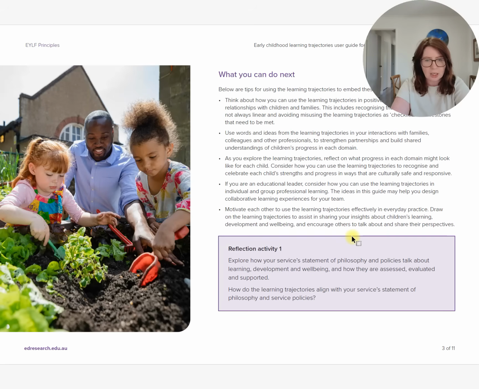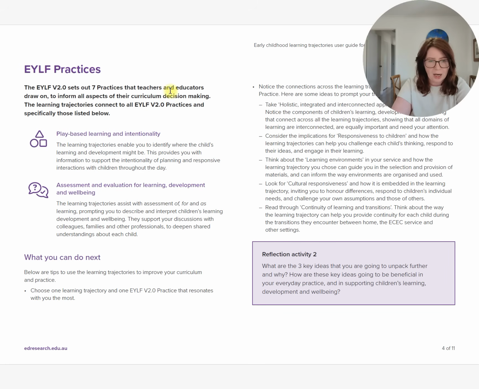Then we can look at practices. We have 7 practices now. Before we had 5, 8, 5, as I used to say. Now we have 8, 7, 5. That's easier to remember: 8 principles, 7 practices, 5 outcomes. And you can see that it links to play-based learning and intentionality. I'd say intentional teaching, as it used to be called, is now intentionality, a very important part of this document.